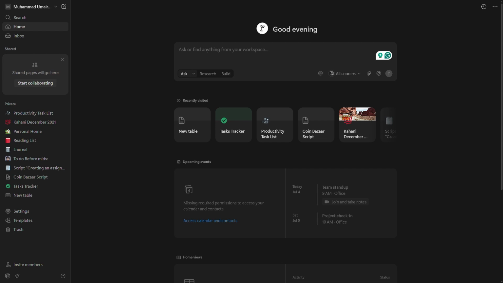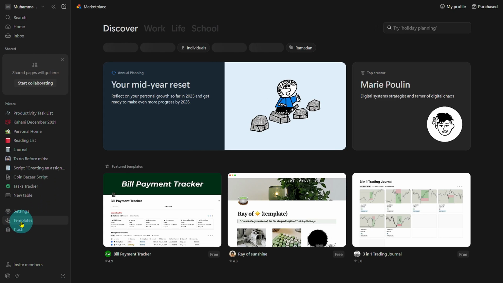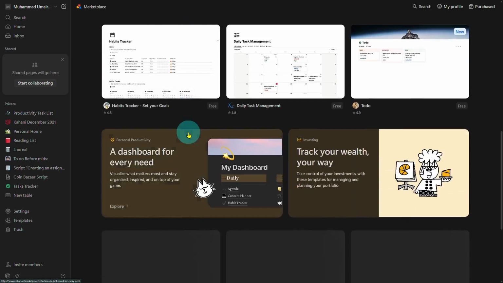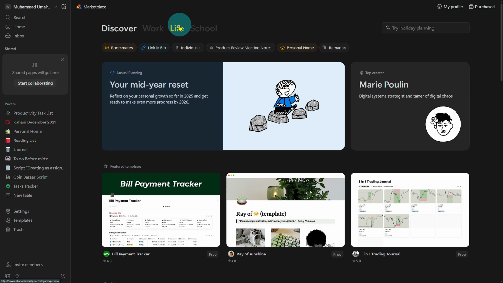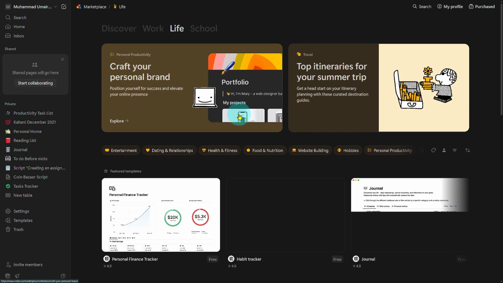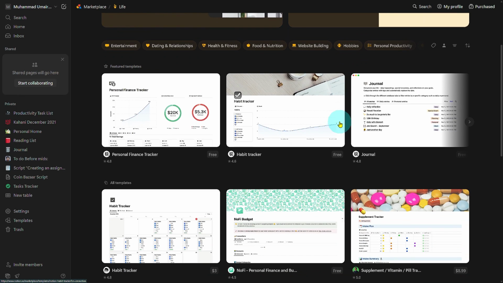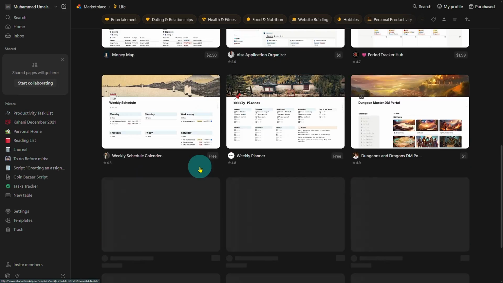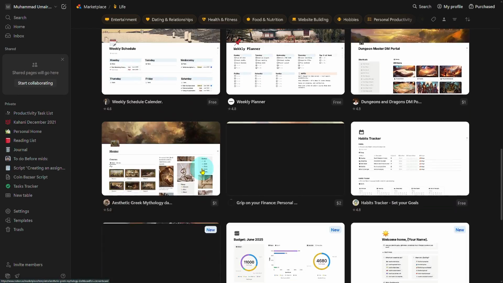So you can see we have Notion templates for life planning. We can simply access that by using the templates option on the left side of our screen. Once we are there, you can see we have multiple options being shown up in here. So for the life, you can head over to this life section. Once you are there, you can see you can craft your personal brand and go through different types of details. We have personal finance tracker, we have beauty product planner, and much more. So you can simply give it a try.